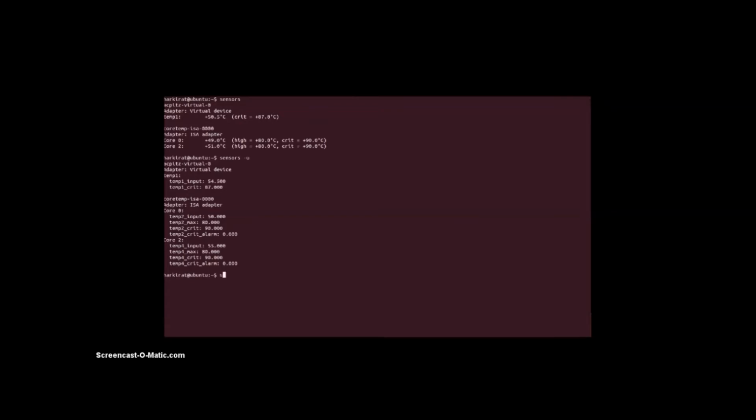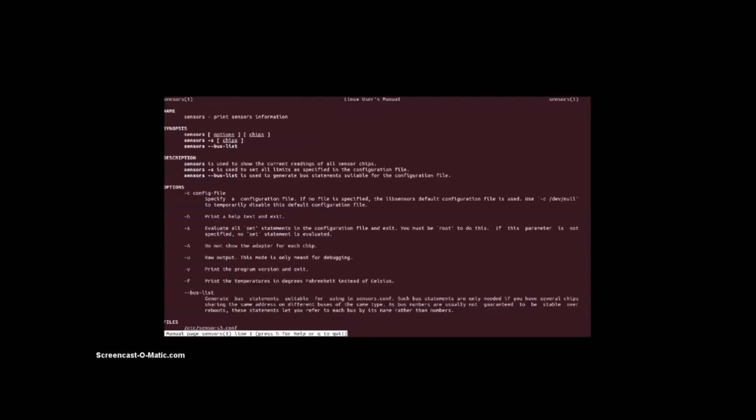By typing sensors -f, you can see the temperature in Fahrenheit. You can also go into the man pages of sensors to see the various options, like sensors -c to specify a configuration file, sensors -h, it will print the help text, sensors -f, it will print the temperature in degrees Fahrenheit instead of Celsius.